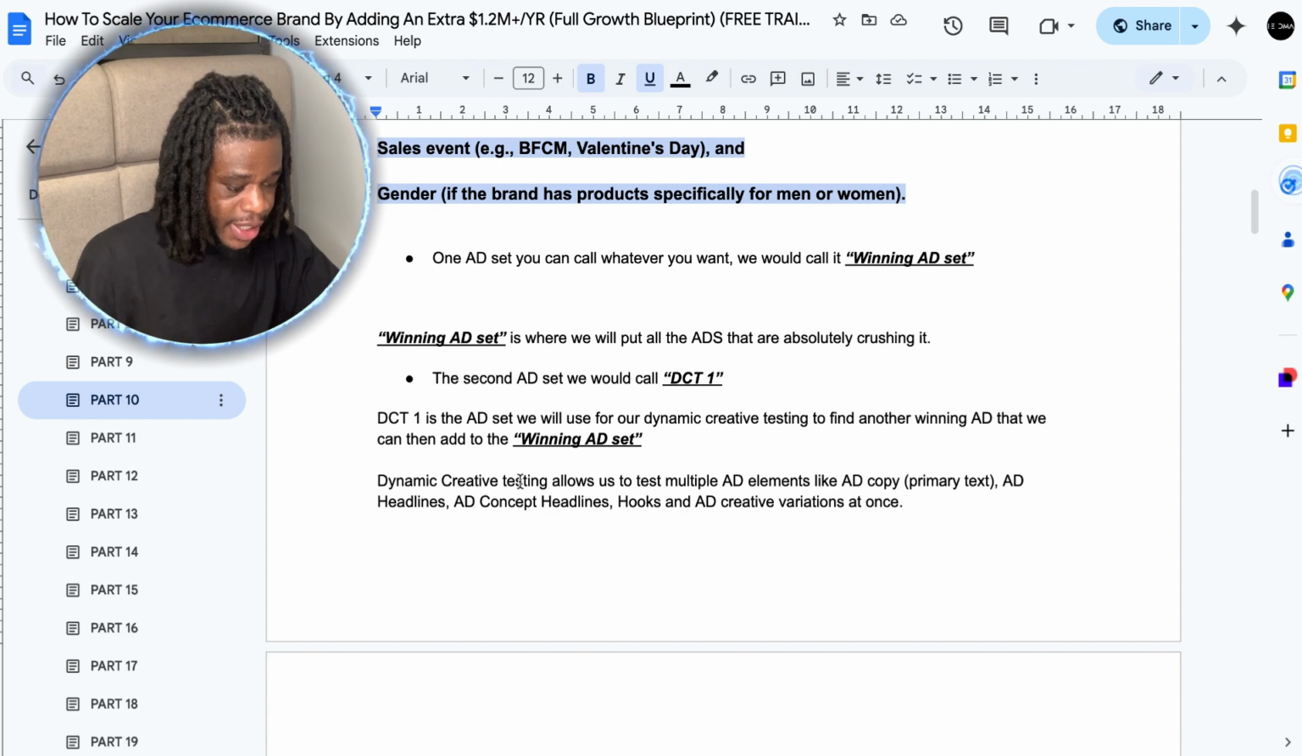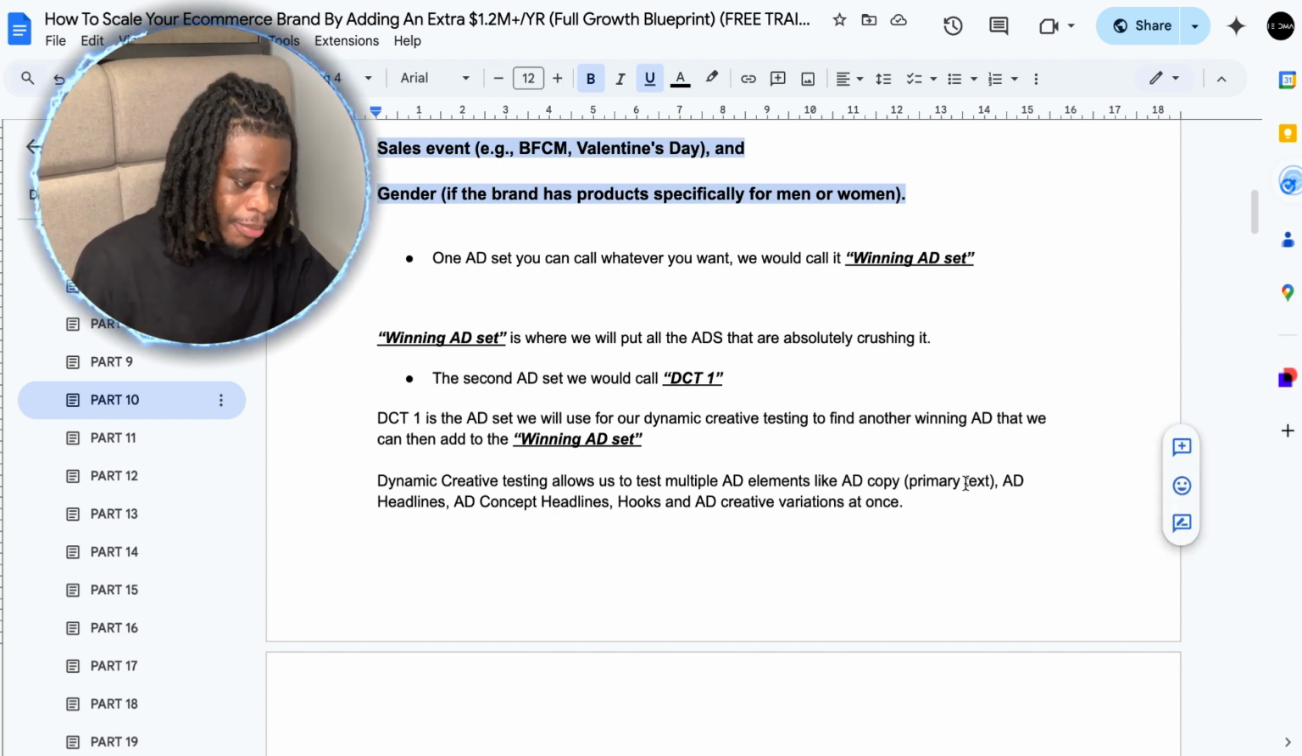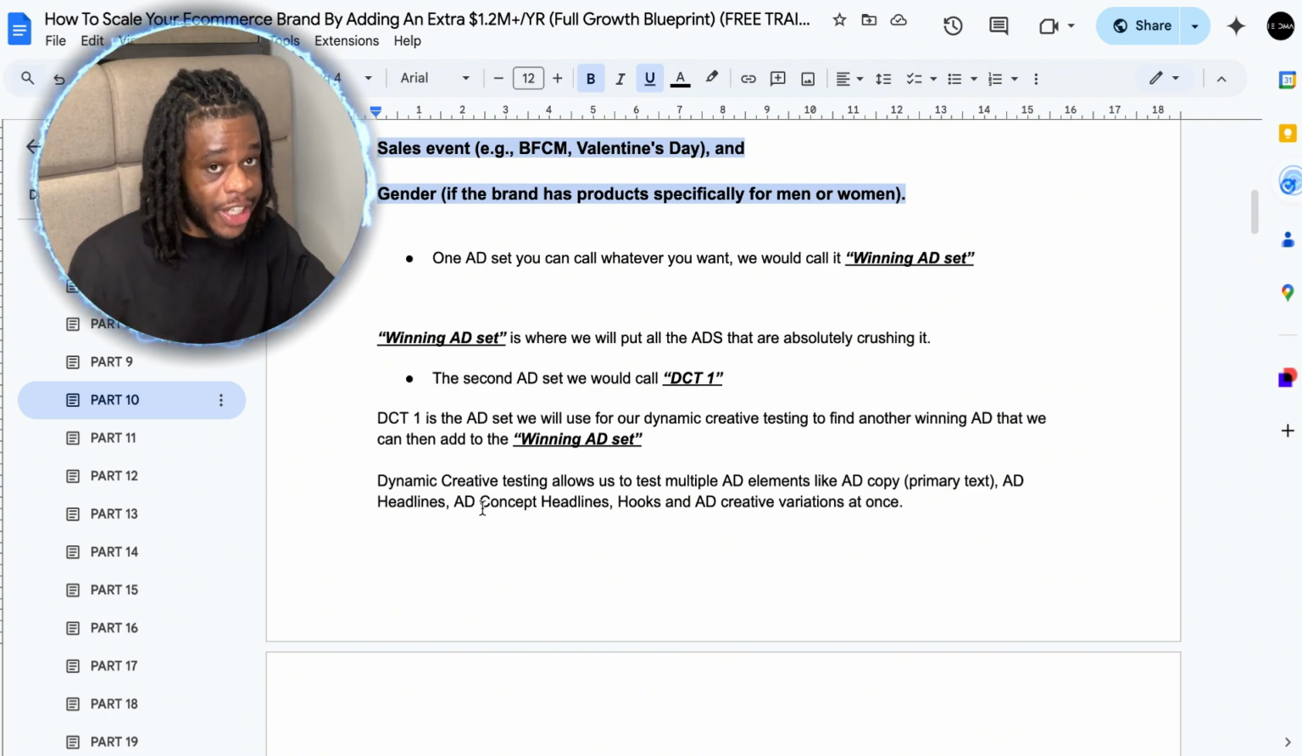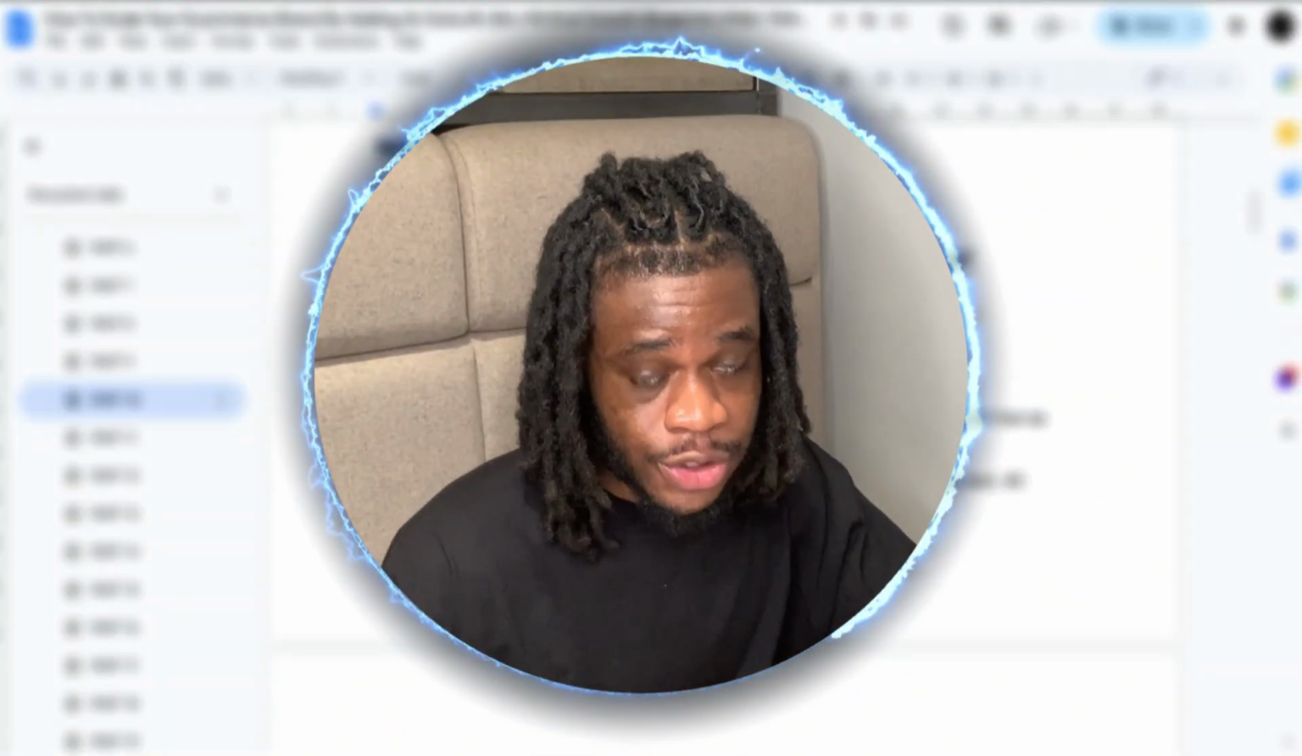Dynamic creative testing allows us to test multiple ad elements like ad copy, primary text, ad headlines, concept headlines, hooks, and ad creative variations at once, right? So it makes testing efficient.